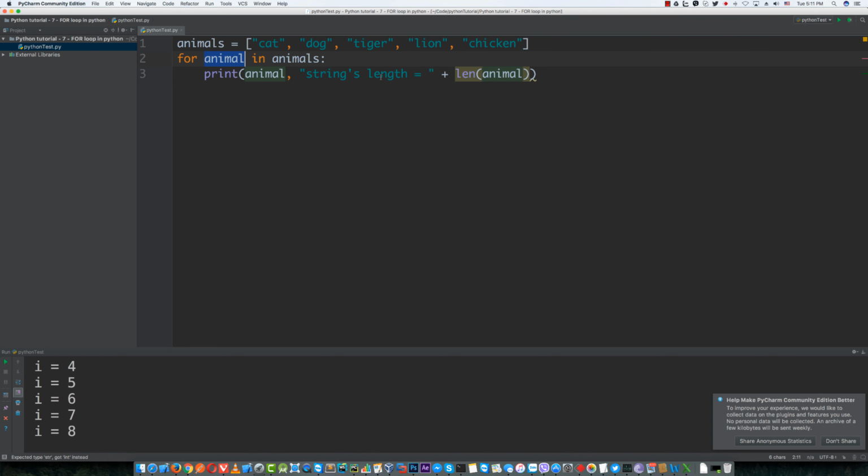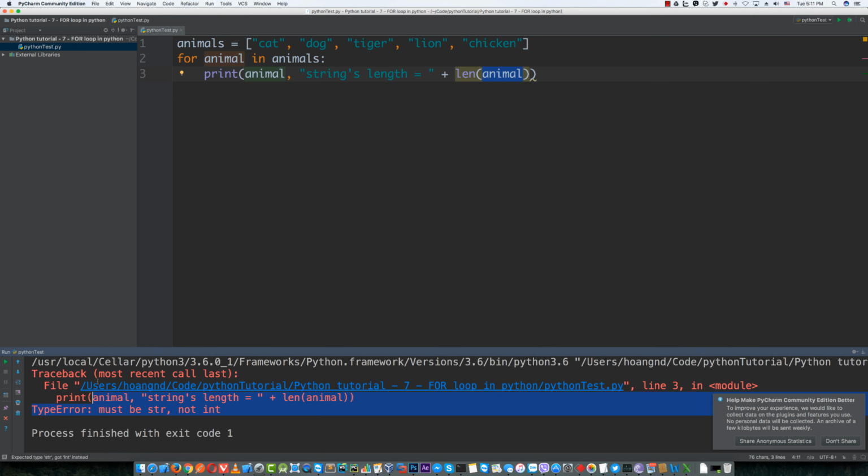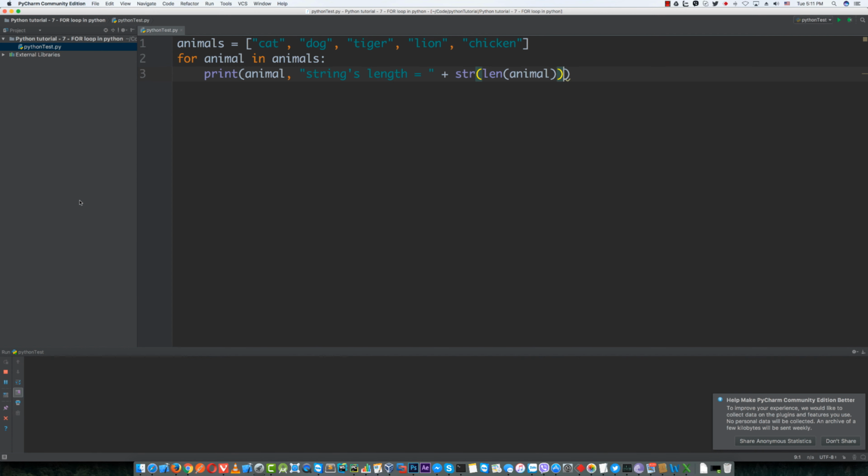So after running this, we will get an error. The animal is here and the animal here. So we run the Python file and you see the error. The error is here because the int cannot be converted to string. So we add the str function here, close it and rerun it. You can see the result.